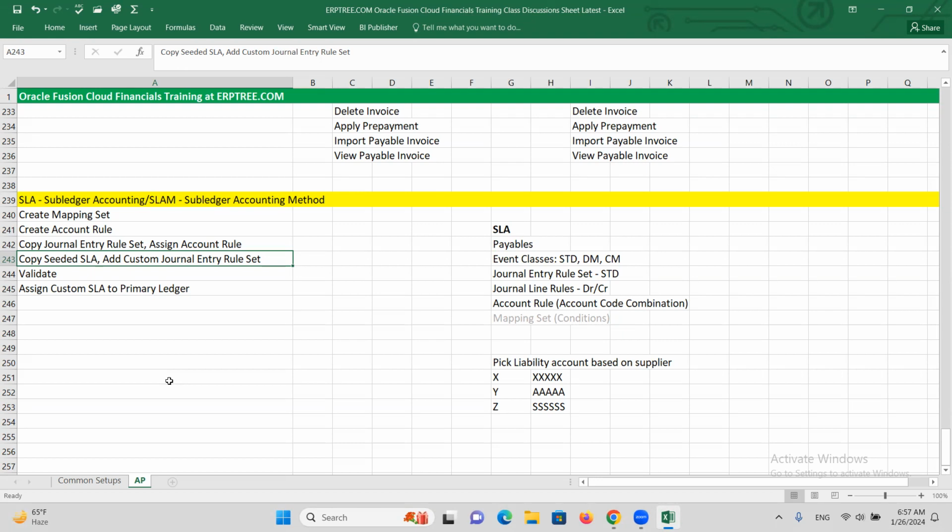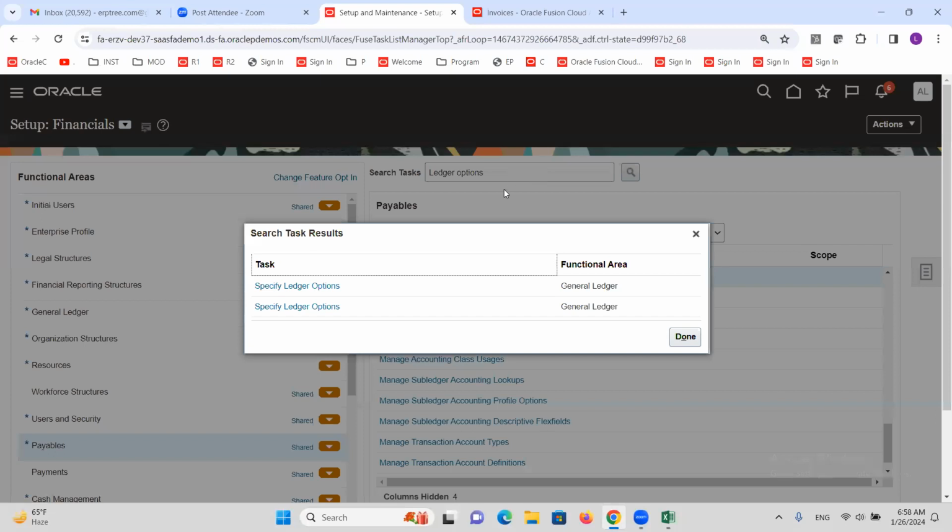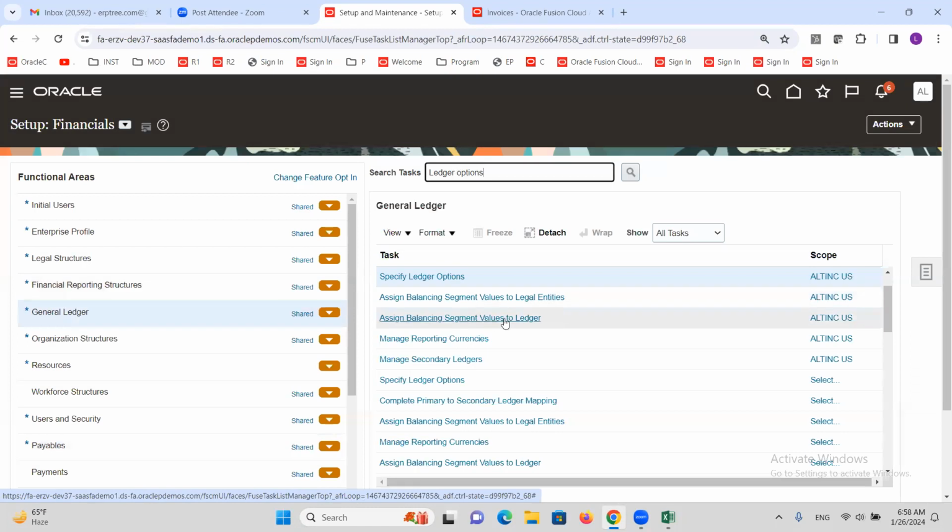And finally, you can assign it to the primary ledger by using the ledger options. So once you assign, based on that, if you create the transactions as per SLA, whatever rules are created, the system will start functioning. We'll go and assign. Go to ledger options. Specify ledger options. Click on specify ledger options.